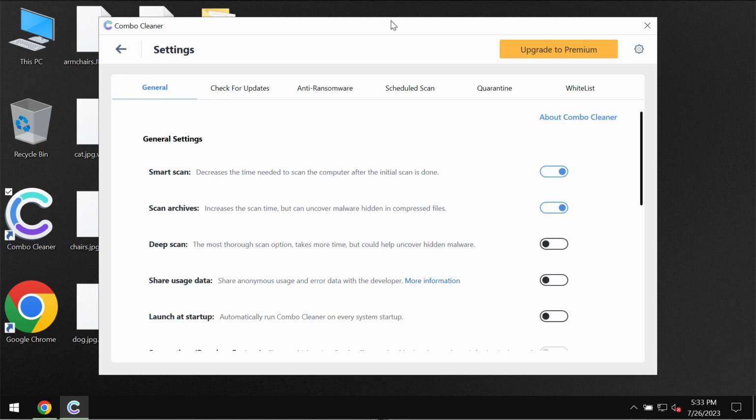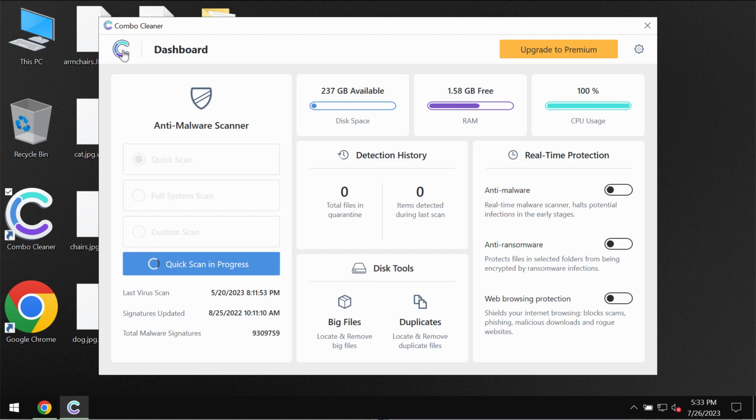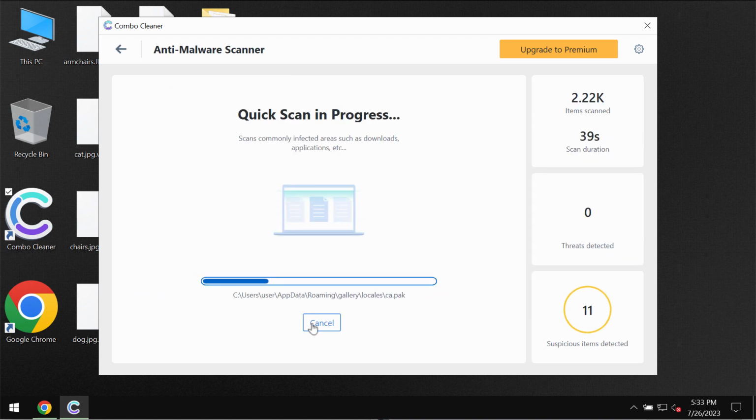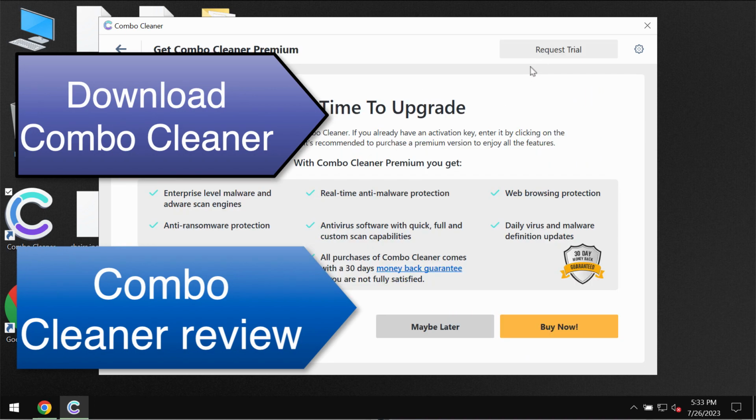I want to emphasize your attention on the fact that Combo Cleaner doesn't decrypt files. Its anti-ransomware feature helps to remove this ransomware and to protect your data from further ransomware attacks, but it doesn't decrypt files. At the end of the scan, you'll see the summary of the threats. You'll be able to know their locations. Consider upgrading to Premium, which is a much better solution for getting your data protected.